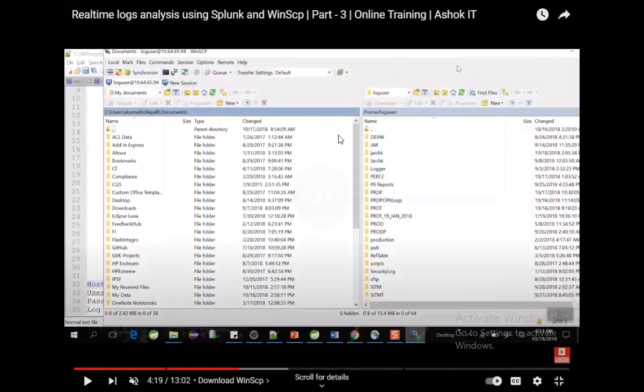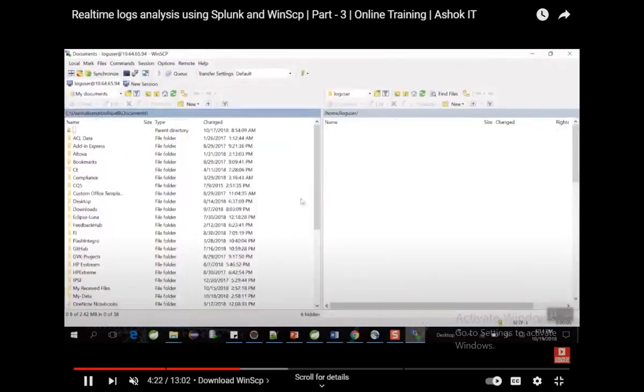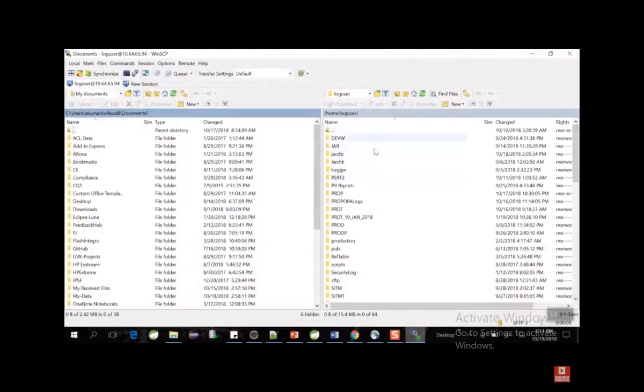Connected. After connecting, my window is split into two parts. The left side is my personal computer, and the right side is the Linux computer. Got my point? I'm connecting from my Windows machine to the Linux machine. Now check this. I'm going to the log user machine, where my log files are available. These are all the folders in the Linux machine.